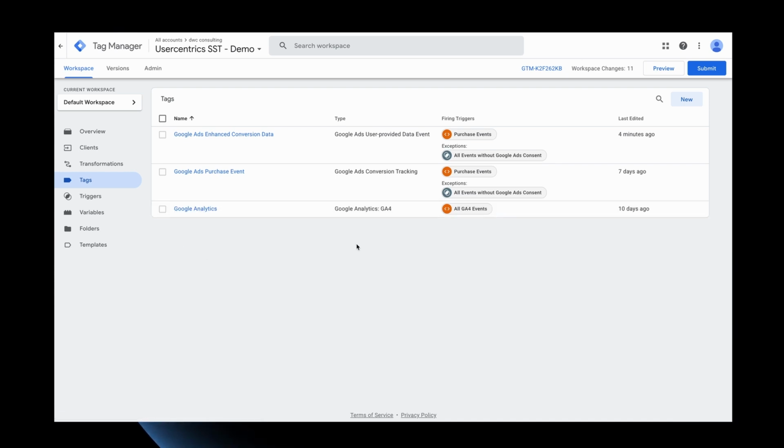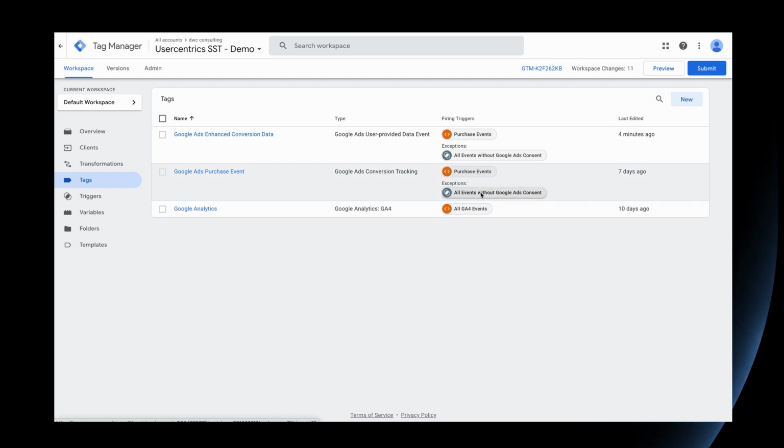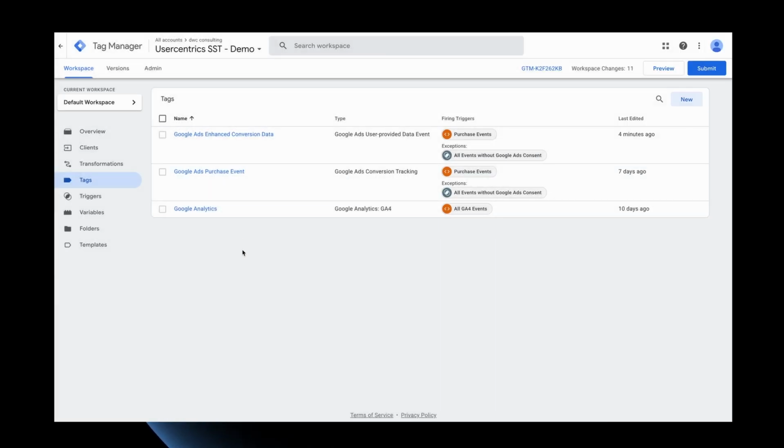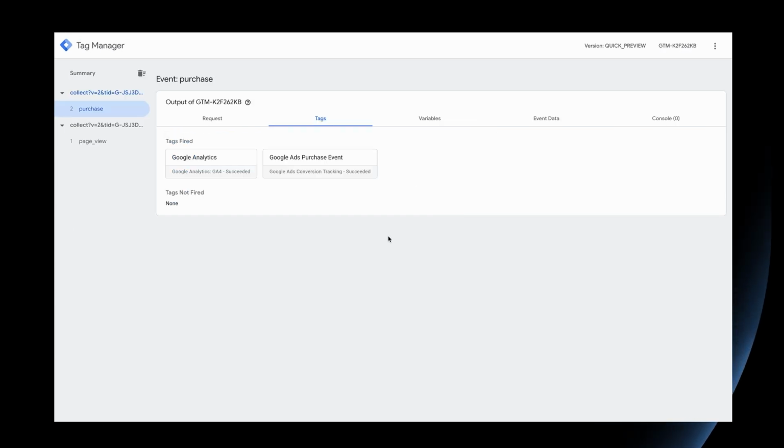Make sure that these tags have the correct triggers, as well as the correct exception triggers. Especially the consent exception should be working as expected. Make sure that, for example, the Google Ads tag is not triggered without proper user consent. Use the preview mode to validate your setup and try to understand which tags are being triggered and which not, and why they are triggered or why they are not.